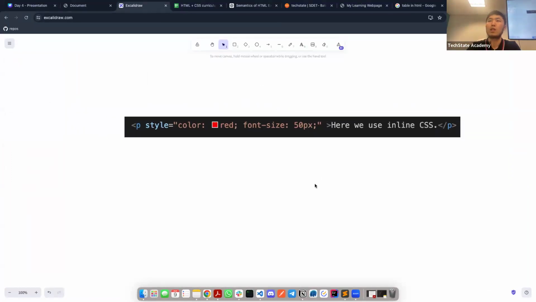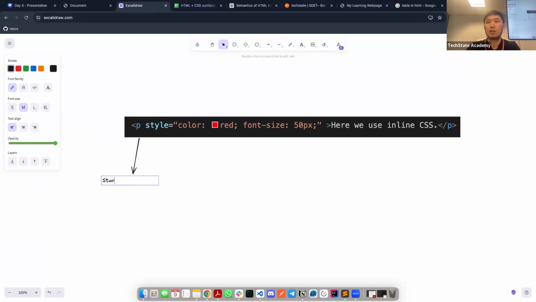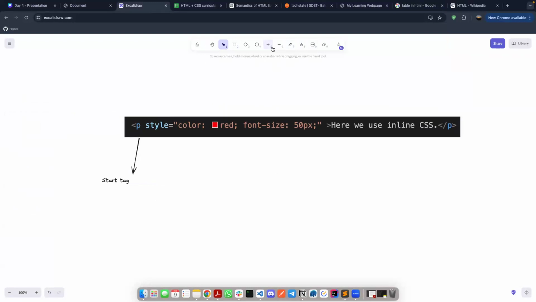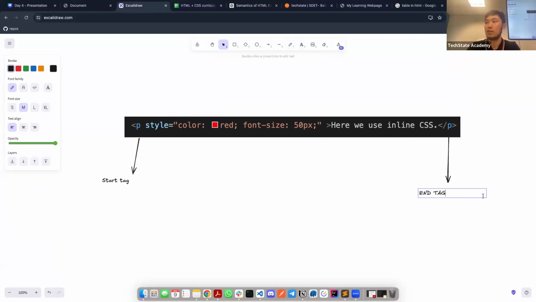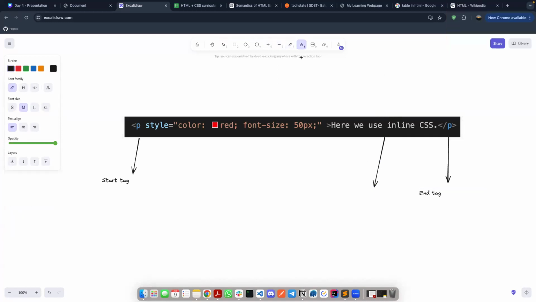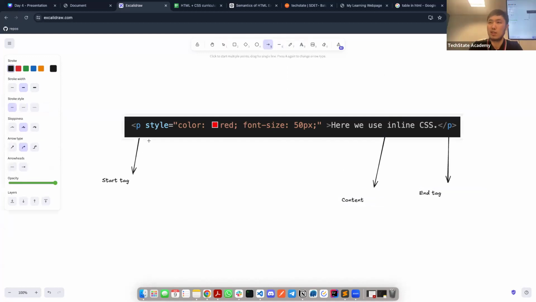So look, guys, here I've got an HTML element. How do we call this part, guys, of the HTML element? This part is called the start tag, right? How about this part? It's easy. This part is called the end tag. End tag. Okay. How do you call this part? Content. This part is called content, right?